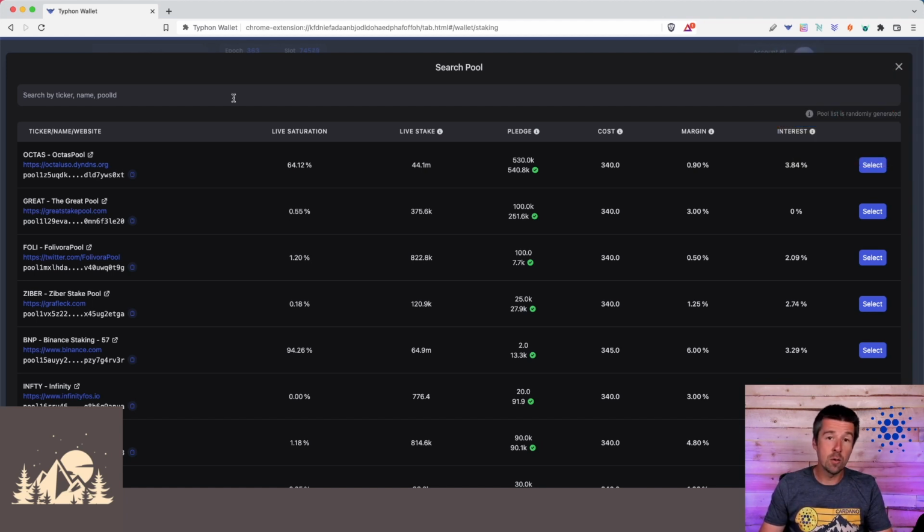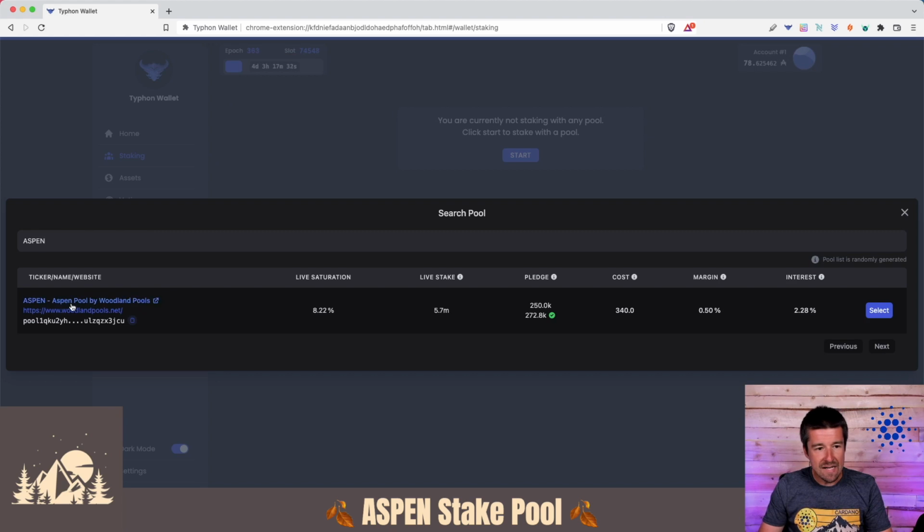But assuming you know the pool you want to delegate to, go ahead and type in their ticker here and let's search for it. We're going to search for our pool, the ASPEN stake pool. And here it is, ASPEN pool by Woodland Pools. So we're going to go ahead and click on Select.